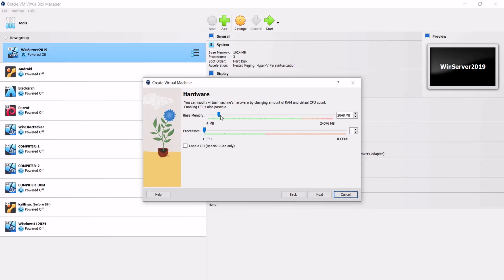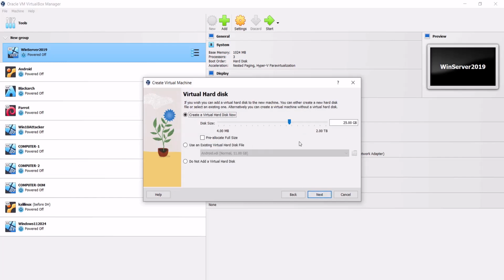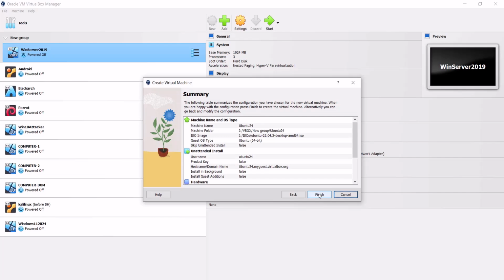Let me change the base memory to 4096, that is 4 GB, and let me change the processor to 2, that is the CPU count is 2. Click on next, and as you can see, the virtual hard disk size is 25 GB. I'll change it to 40 or 45 and click on next.